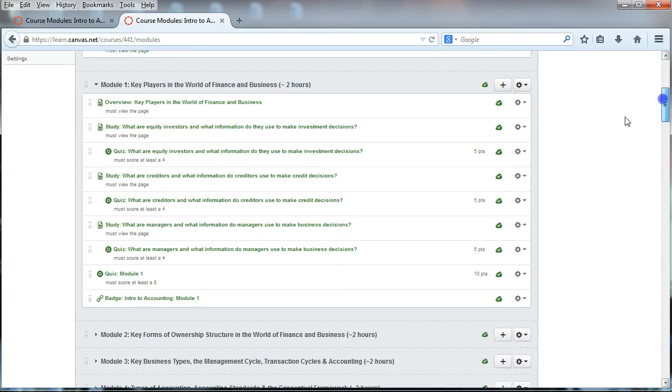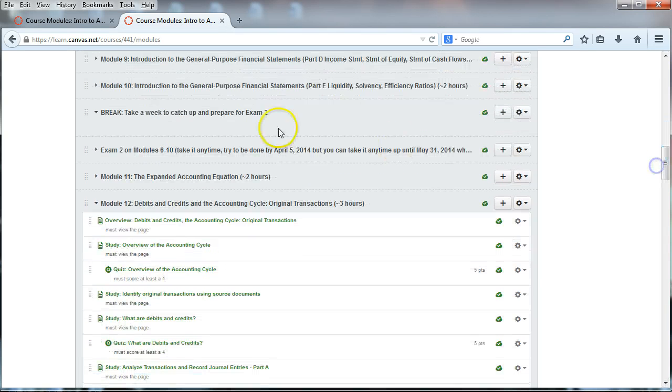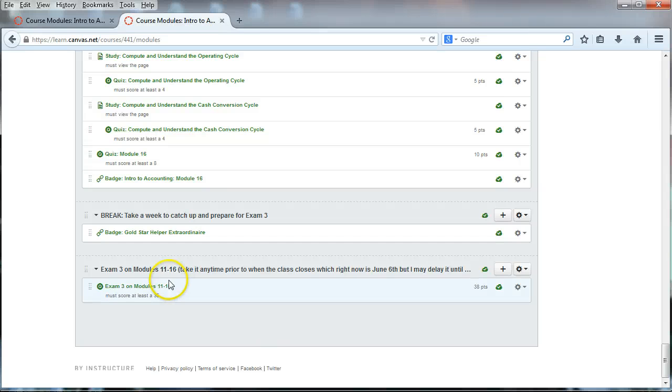After you've done those quizzes, there will be a quiz on the whole module, and then you can earn the badge if you've successfully marked off all these items. And so there'll be 5 modules, and then we'll have an exam. And then there'll be 5 modules, and then an exam. And then we have the last final 6 modules, and an exam.